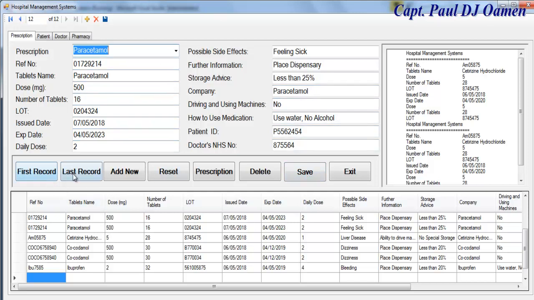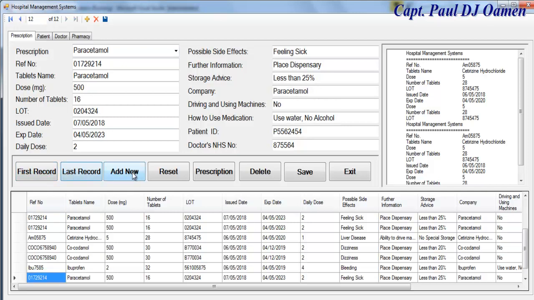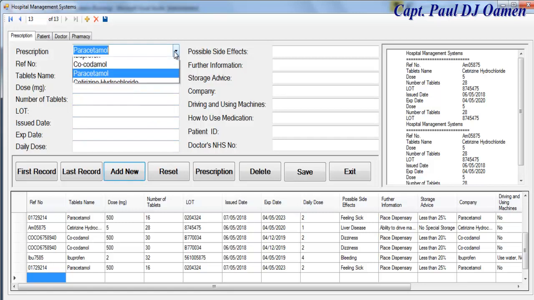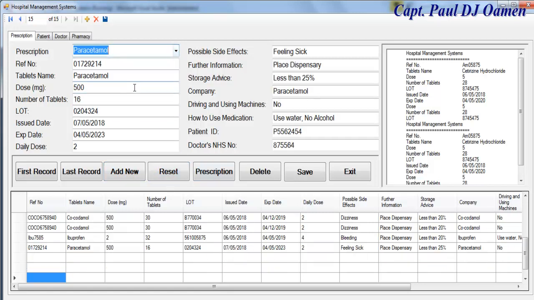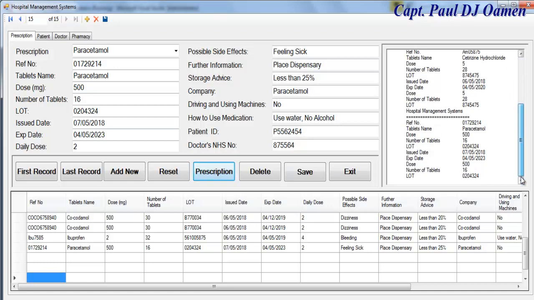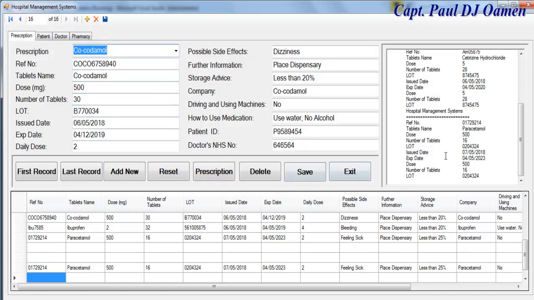We can move last or we can move first. See that? We can click to add new. Now we can reset. The other thing we can do is add to our prescription list. There we go. Suppose we change the prescription that we have here to Crocodile, and you see that prescription becomes Crocodile.